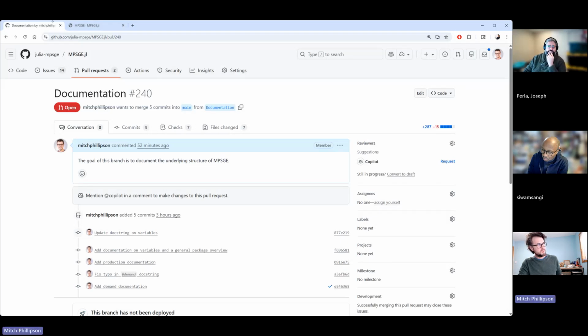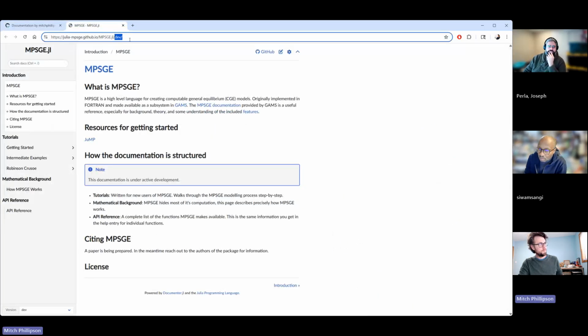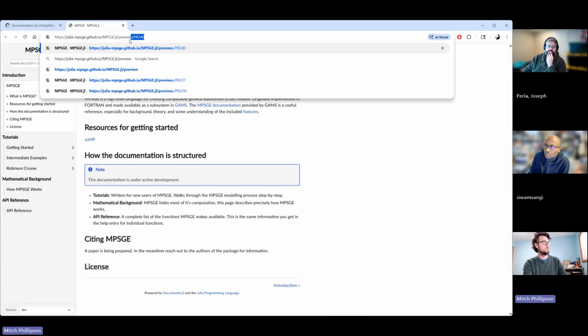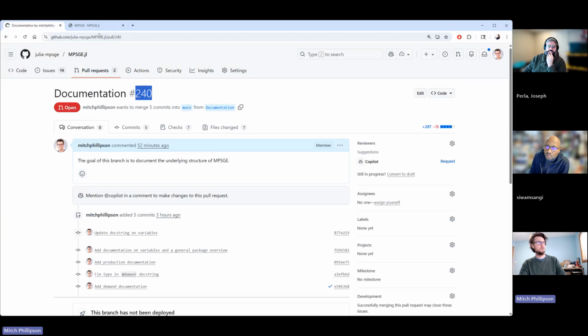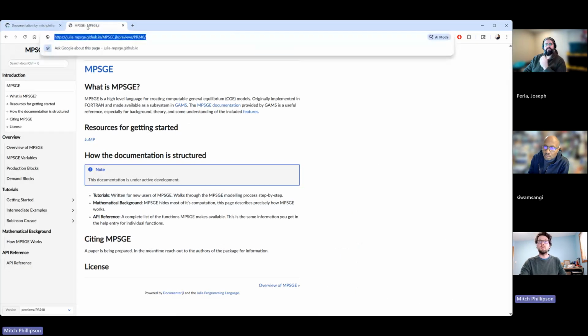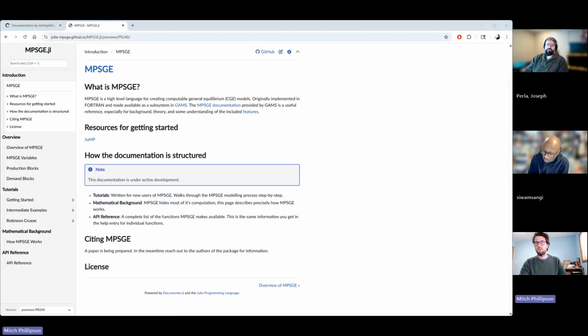But in order to view this documentation, you've got to change the URL. It's previews and it's PR240. I always forget which PR it is, but it says it right there. And I'll dump this link in the chat just in case you want to follow along and it actually works. There we go. Okay, so this is the MPSGE documentation.